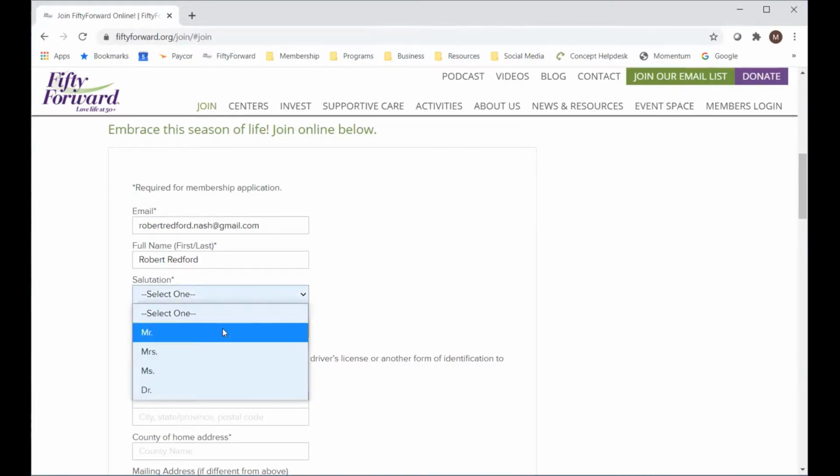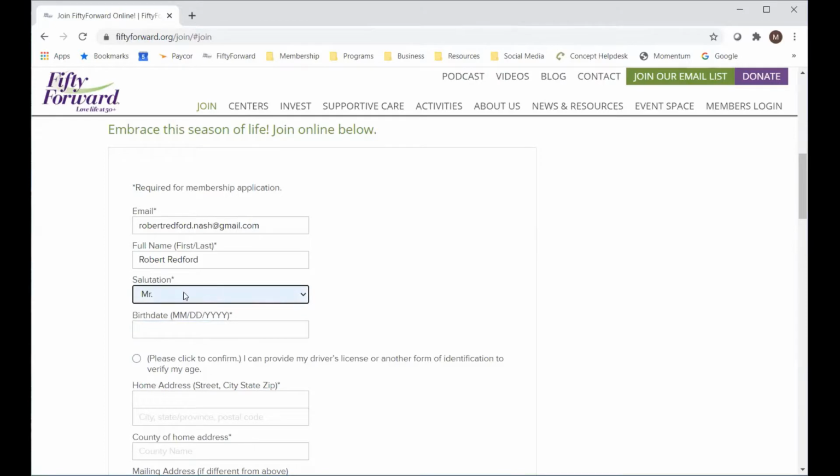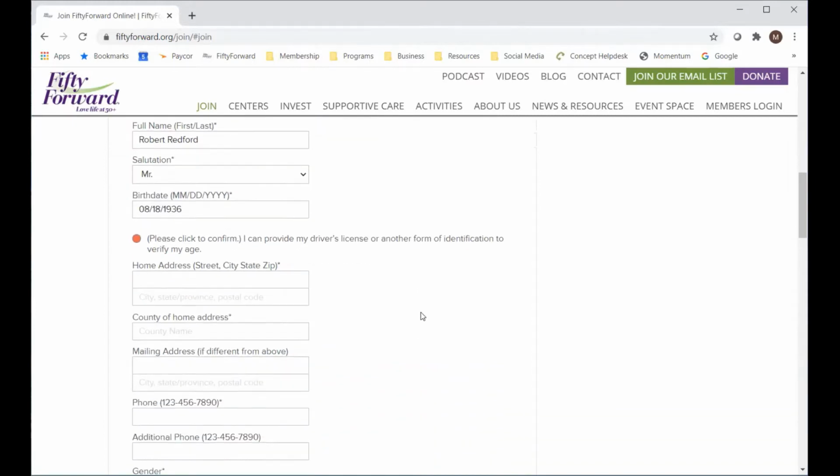All right, you can choose salutation based on what is appropriate for you, and you'll enter your birth date as well. You do need to enter it in the format that it is displayed: 2 digits for the month, 2 digits for the day, and then 4 digits for the year. Next, you check that you will be able to provide an ID to verify your age.